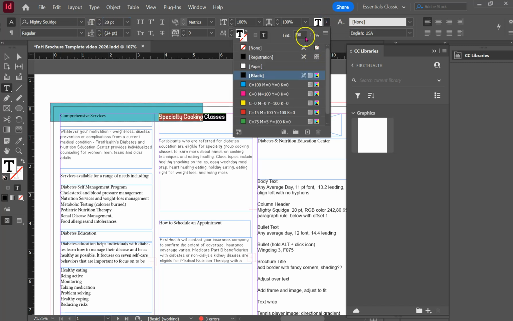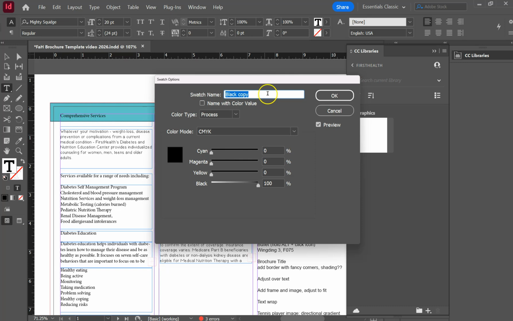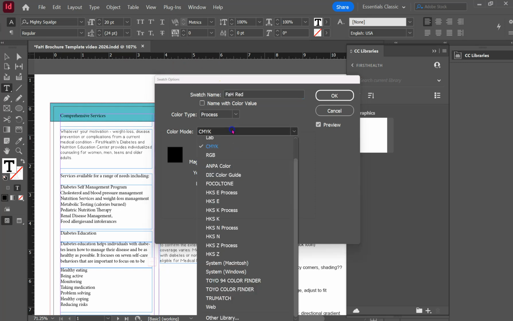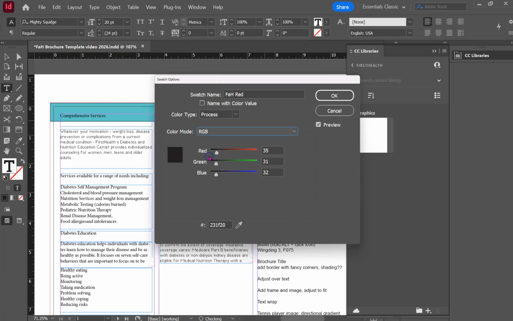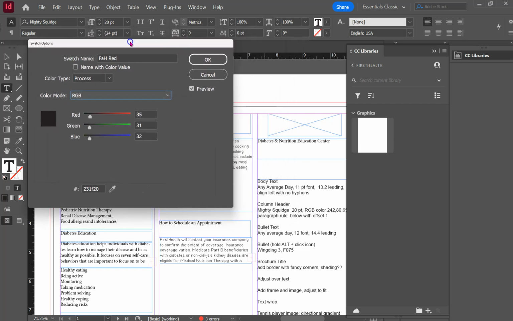And I want to have a specific color. So if I don't have my color here, I can click here for a new swatch. Okay, I'm going to give it the name FAH Red, like for First Health Red. This is going to be RGB colors. Okay, and again, in the directions, I've given you the color codes to use. 242, 80, and 65, and click OK.